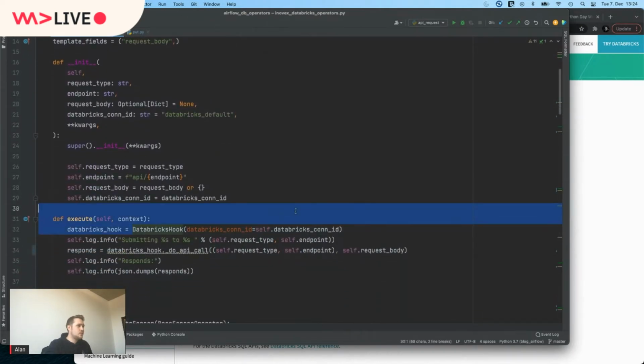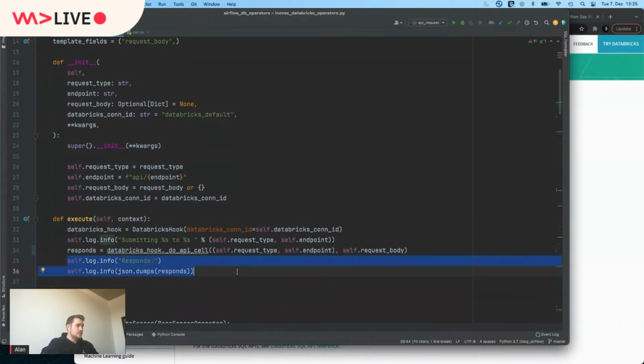And you use this hook in order to actually give it this con ID to establish this connection, right? So the hook takes care of retrieving the secret, and then it gives us this do API call method. And when you have this do API call method, we can pass in the attributes and do the API calls, right? And everything else is just nice to have, I would say, right? So we are logging here how our request looks like, then we are doing the API call, and then we are logging the response. And that's it with respect to this generic Databricks operator.